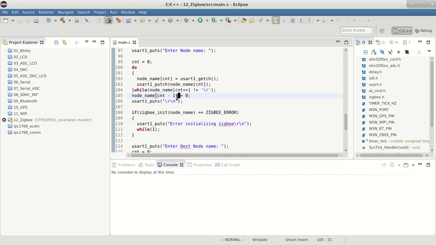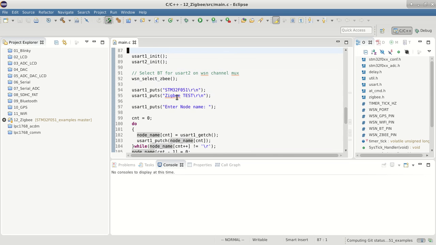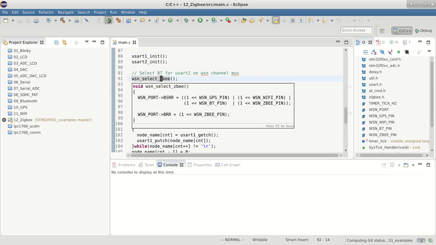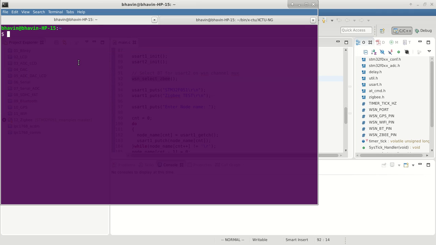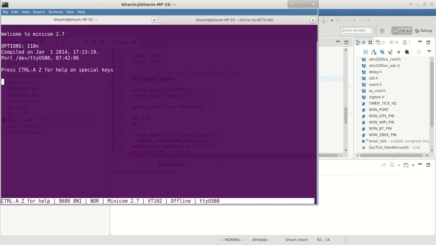Alright, so let's look at our code. The structure of the code remains the same. We initialize all the ports, we select Zigbee on the multiplexer for the UART, and then we send a bunch of things on UART. Once you load this code, and again the loading steps remain the same, and after that you open Minicom, now keep in mind that this is the microcontroller interface. Okay, so once we load the code, it says to enter the node name.